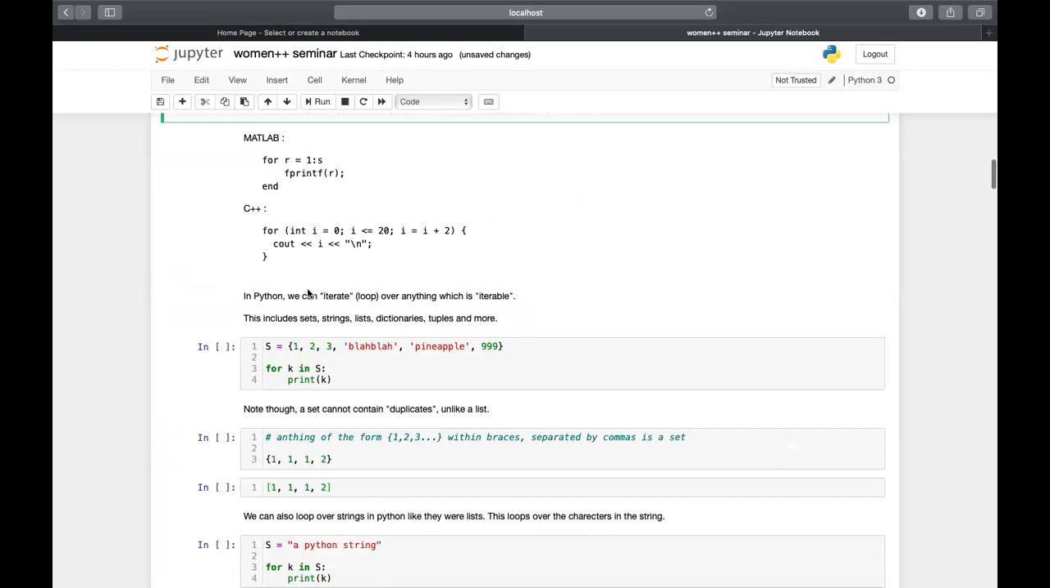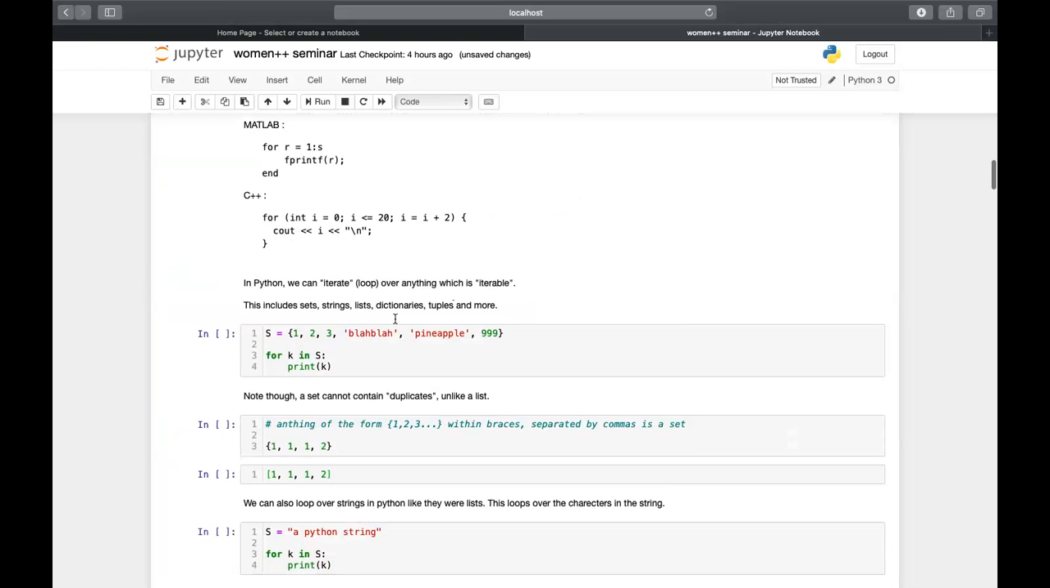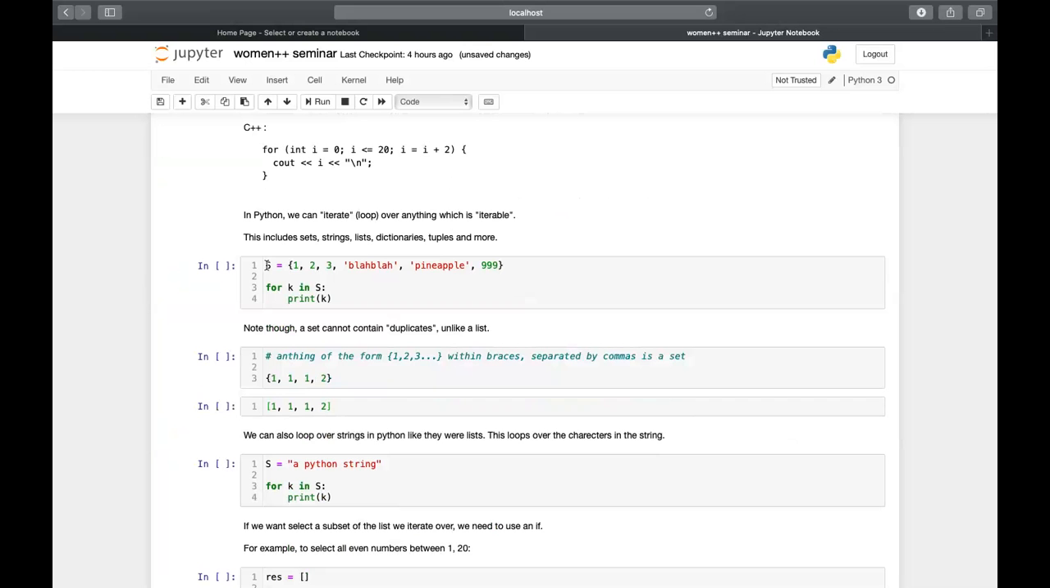In Python we can iterate or loop over anything which is iterable. It sounds a bit of a tautology, but some types in Python are iterable. This means things that we can loop over. This includes the intuitive things: sets, strings, lists, dictionaries, tuples. Mostly these are just kinds of list in the end. I would say only dictionary is really its own thing. We're going to see some examples. Here's an example of looping over a set. Instead of using square brackets, I use curly braces to define this.